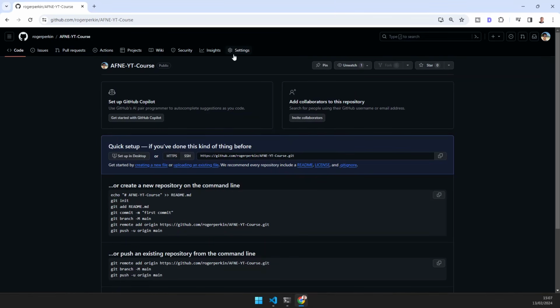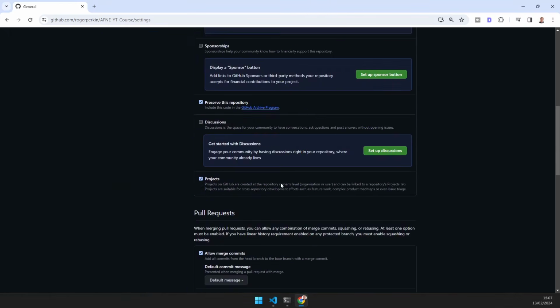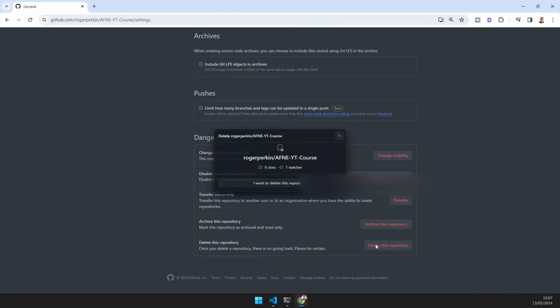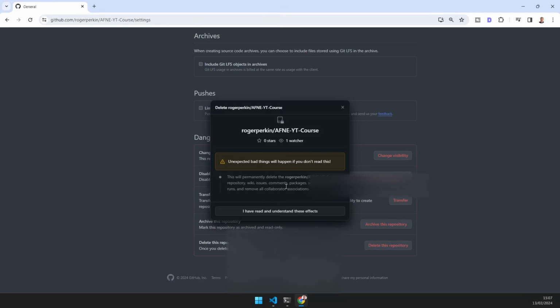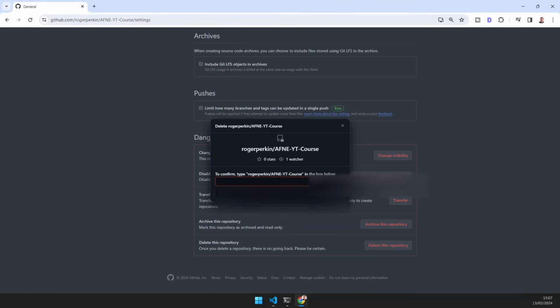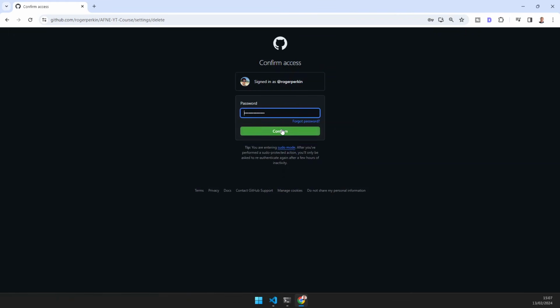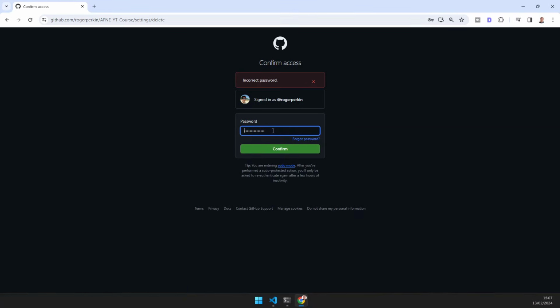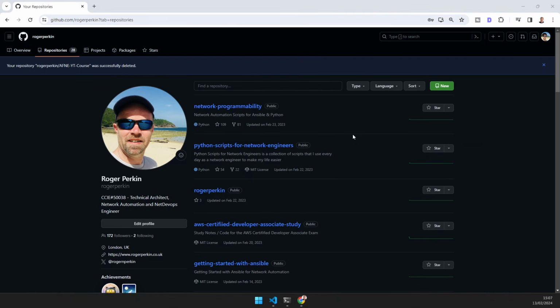So to delete a repository, you can go into settings here and all the way at the bottom, delete this repository. You have to type the name of the repository in. Okay, so that's deleted. So let's start the process again.